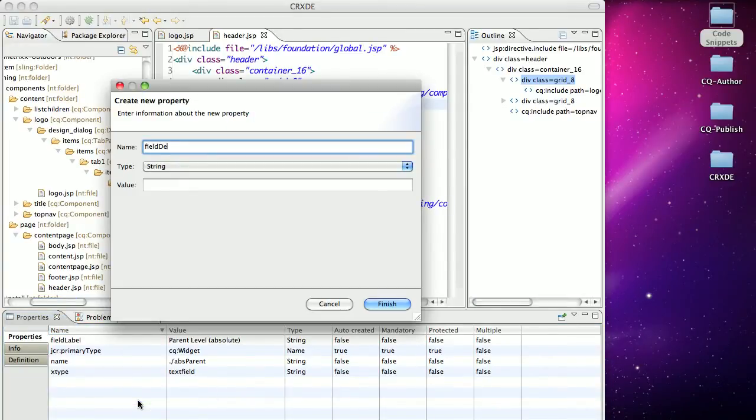Then we'll also create field description. Okay, and the value will say EG1 for content/site.